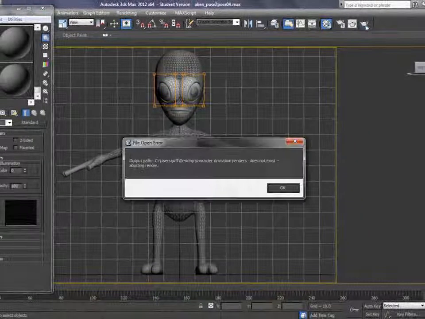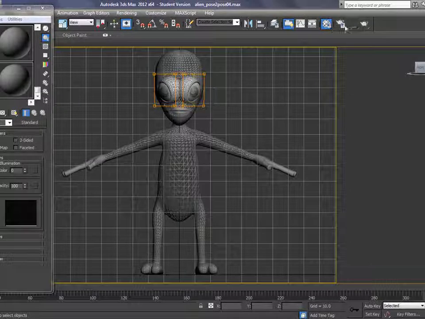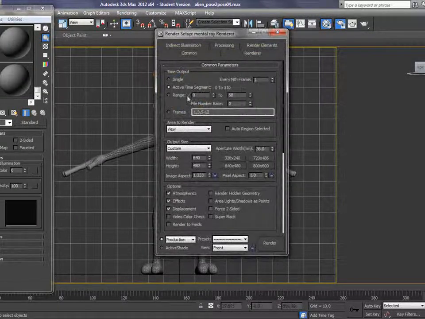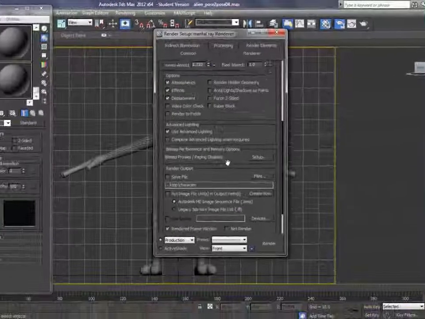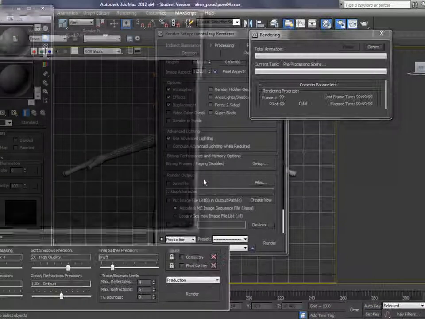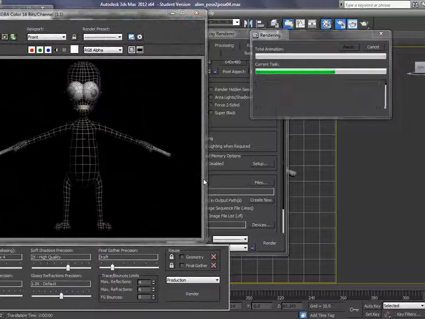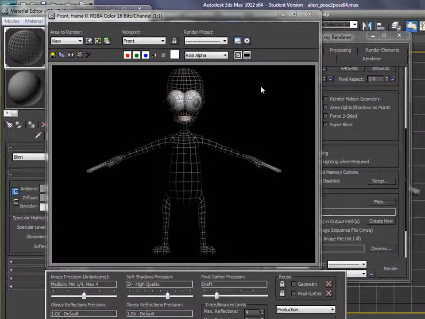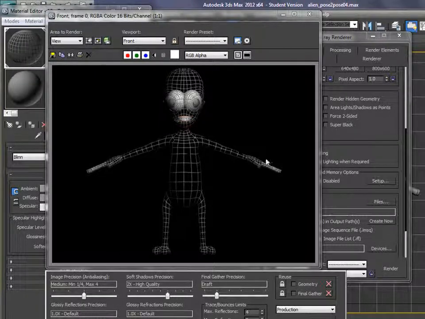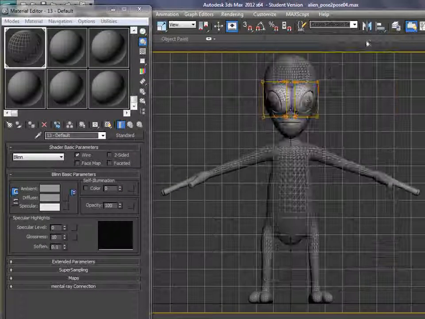So if we just do a quick render of this, let's go to the render setup. Let's make sure I've got a single frame, and let's take off my save file. We're saving that out, but we're not actually seeing a solid version underneath. So if I change the background color, you'll be able to see that through there.